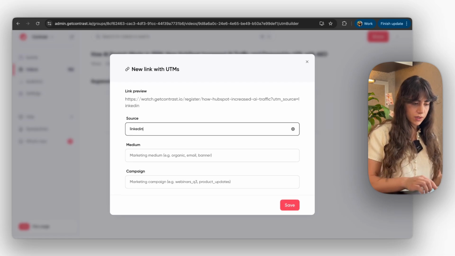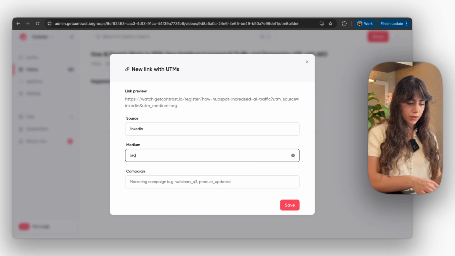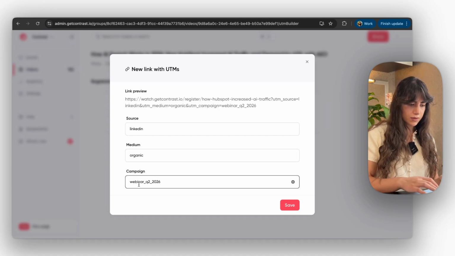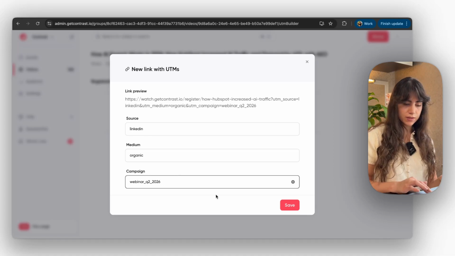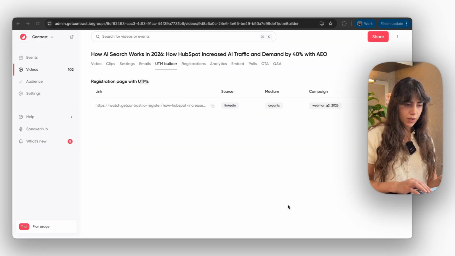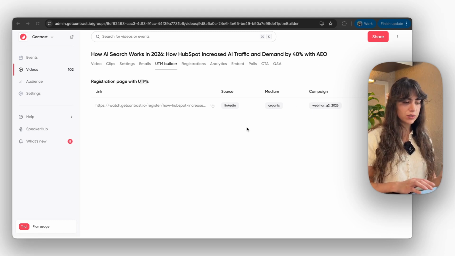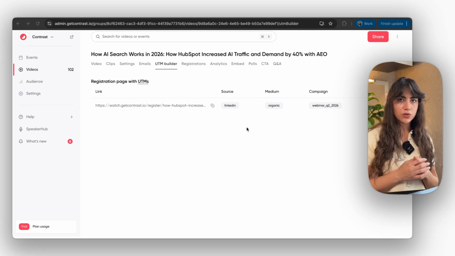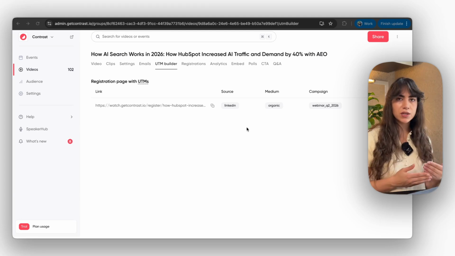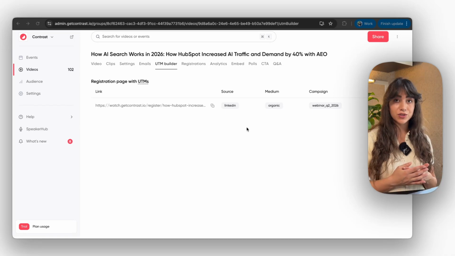So the source is LinkedIn, medium is organic, and the campaign is webinar Q2 2026. Let's click save. You can see that Contrast automatically generates a complete tagged registration URL. You just need to copy and share it in your LinkedIn posts. And you can create separate ones for email, newsletter, and whatever channel you are using to promote your webinars. You can create as many UTM links as you want. All your UTM links for that webinar are saved in one place and can be copied, reused, or deleted at any time.